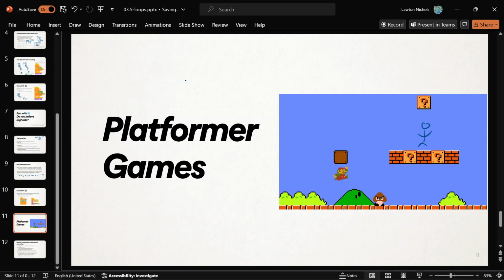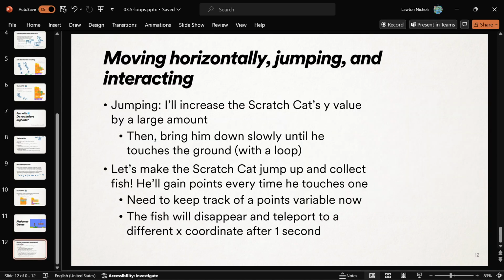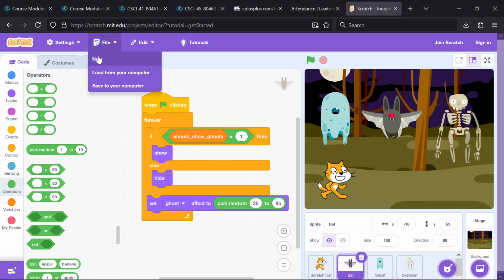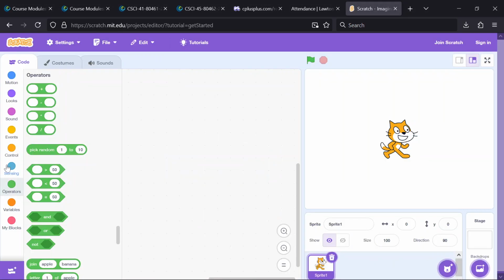We need to make a program that lets us move horizontally, and then usually you should be able to jump. So we'll do that too. All right, so let's make that program. Moving horizontally, jumping. And let's have it interact with stuff. So let's do it. Let's make a new program. This is very exciting. So yeah, let's say the scratch cat is somewhere.